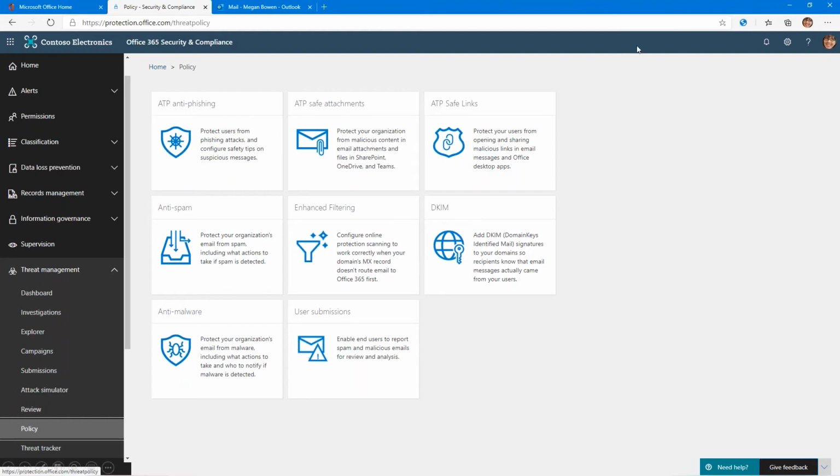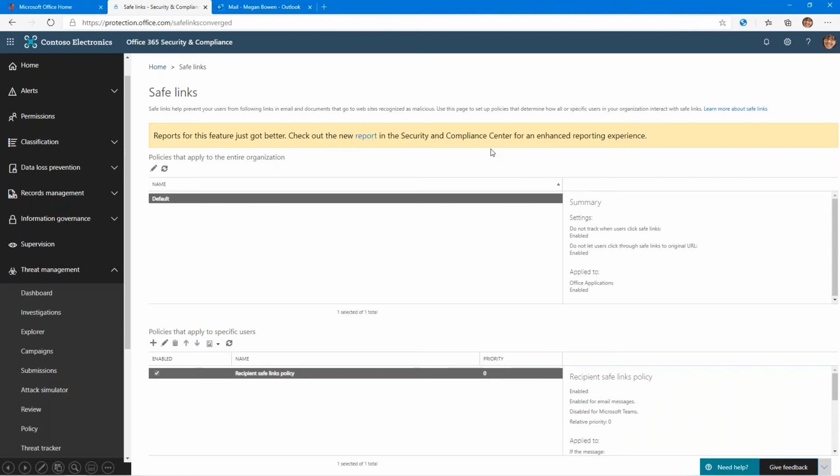This is live filtering. So by default, customers who have ATP will have an ATP Safe Links policy already defined that applies to everyone in the organization. You can't delete the policy, but you can edit it. For instance, Safe Links for Office 365 apps is turned off by default, but in this tenant, you can see where it's enabled. To apply Safe Links protections to recipients, groups, or domains, you create additional policies in the policies that apply to specific users section.